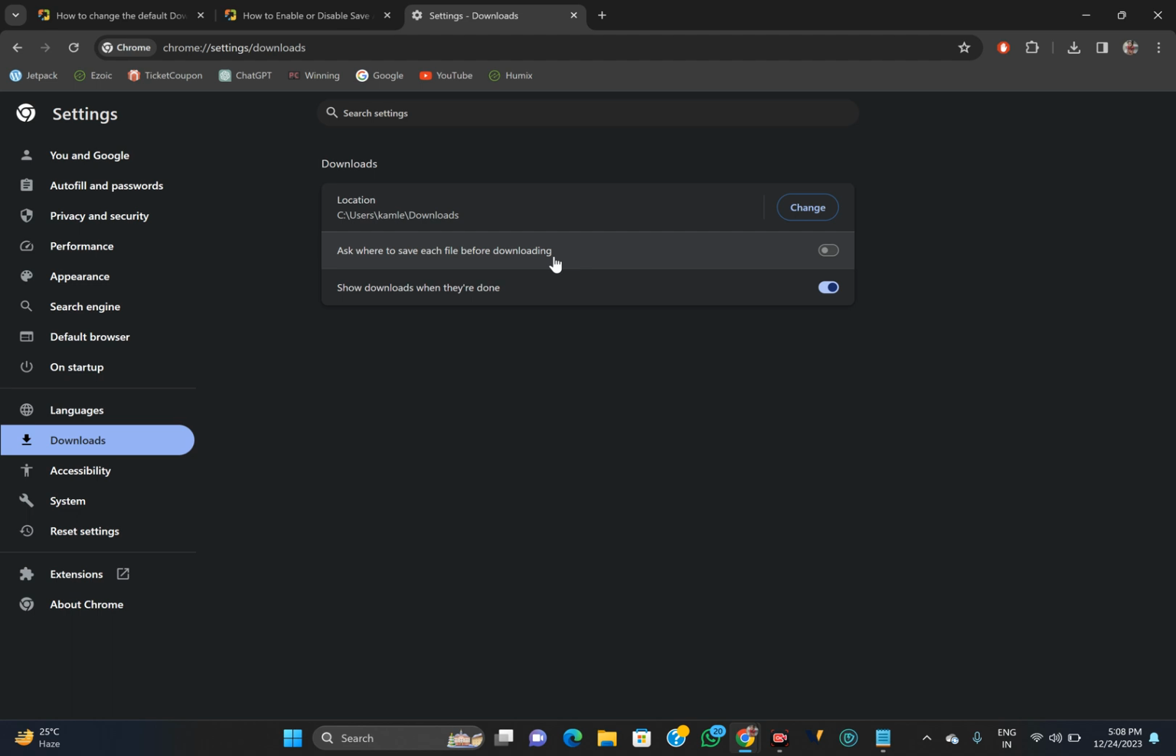In case you want to disable this feature, just toggle off this switch, and if you want to enable this feature, just turn on this toggle switch. Once you enable this option, ask where to save each file before downloading.